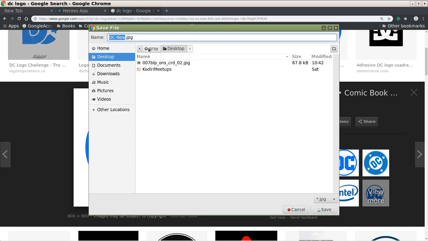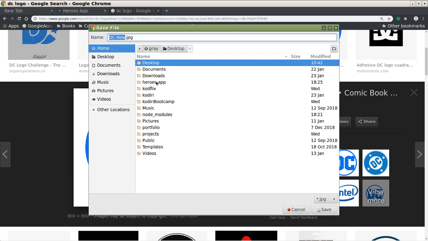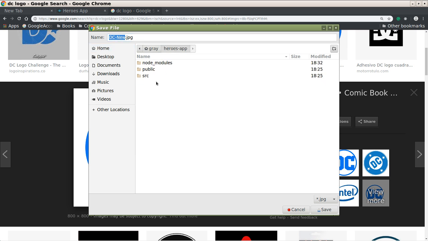So save image as, and let's just make sure we stick it in our Heroes app. And which one out of those folders is the bit that we want to edit? Do we want to edit the node modules, the public, or the source folder? Source, definitely, yep. So in the source, there's no images in there currently, so that's why we can't see anything in there.